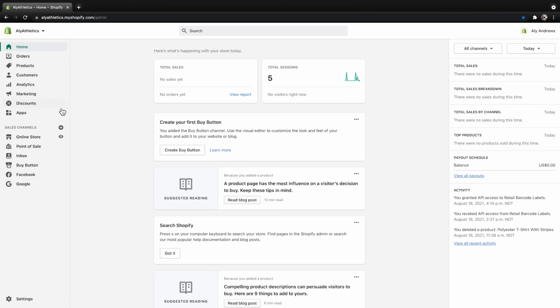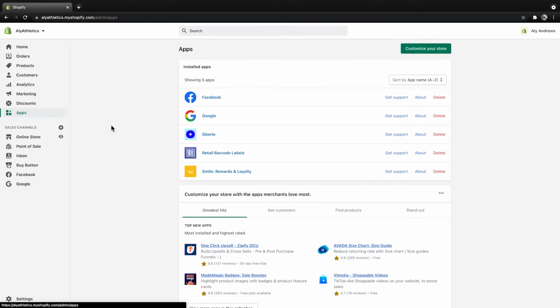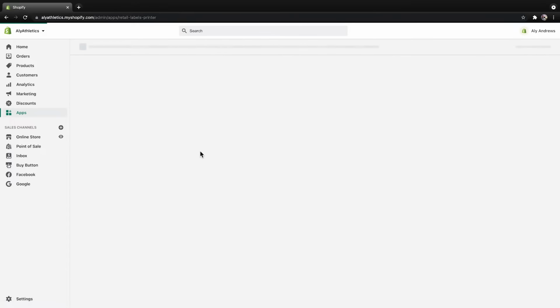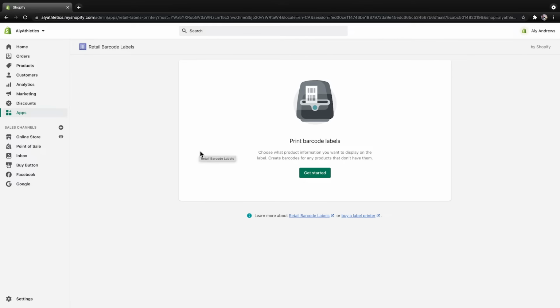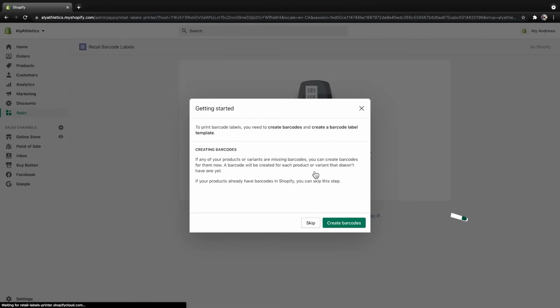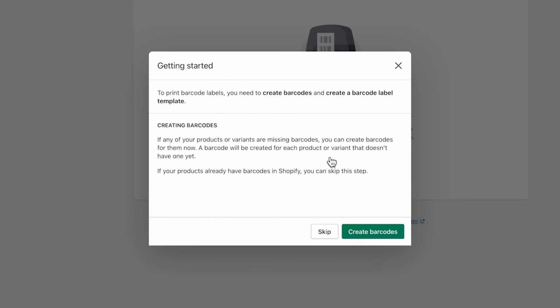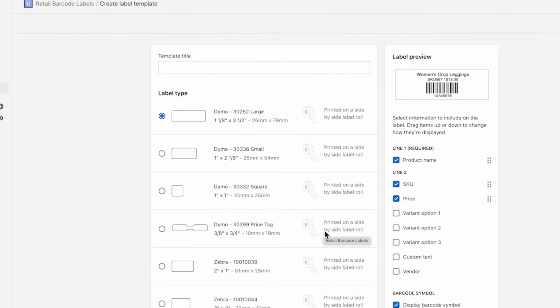To start, click Apps, and then click Retail Barcode Labels. If you haven't created any labels yet, then you see a welcome screen. Click Get Started. Before you can print any labels, you need to create a template. So click Skip to go directly to the template creator.